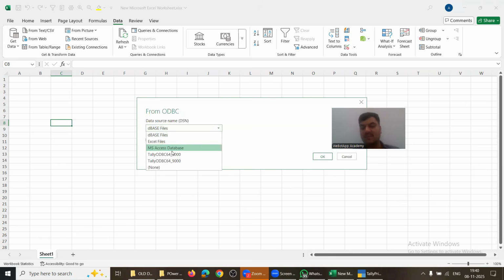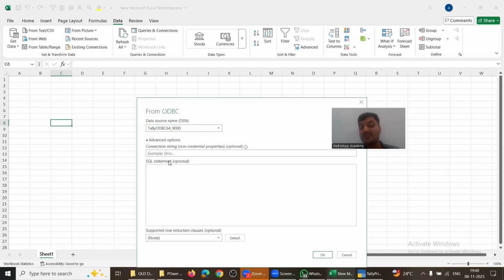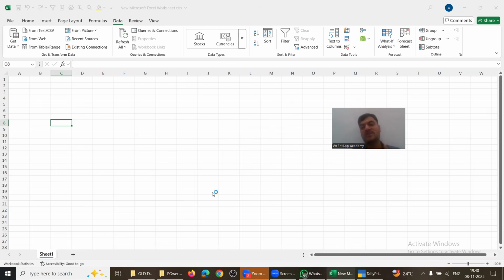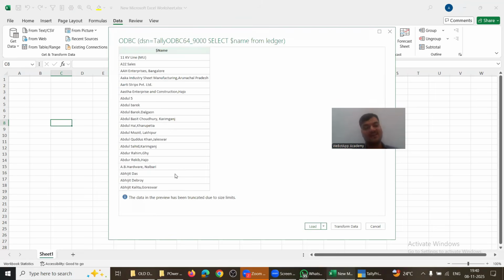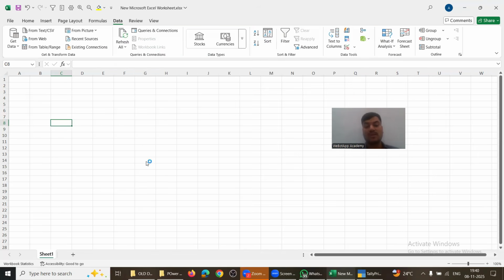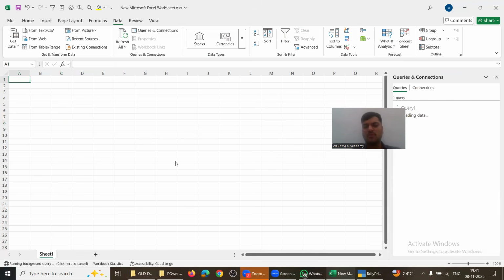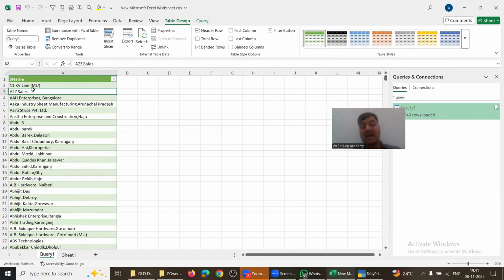For the database files, I will choose Tally 64 in advanced features. You can see it is asking for a SQL statement. So we can write select $name from ledger, and okay. I hope this fetches. Sometimes after doing the things you need one more step, which is pray. Great, it has come in one time. So what we'll do is load the data. We can do the transformation and everything; I'm going to show it in short. So now you see how this works.